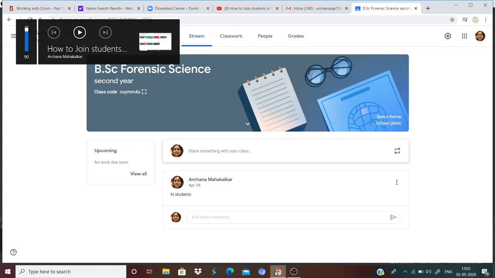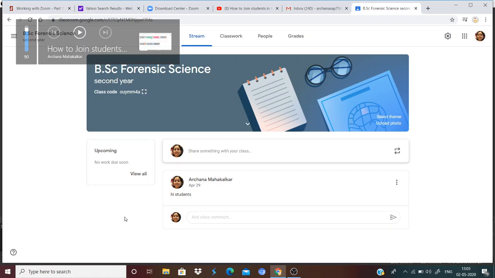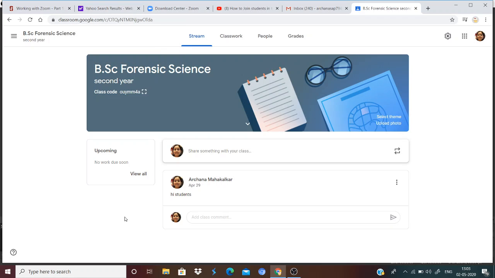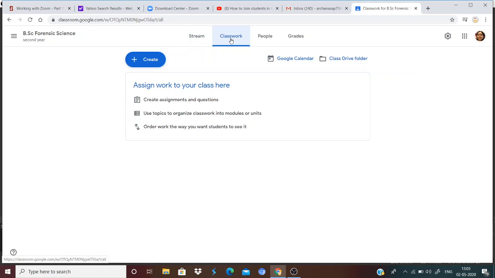So now we will see how we are going to work with the Google Classroom. How to give the assignments to the students, how to give the material to the students, so that we will see. Now first of all, for that purpose you have to go to the classwork. Here you can see there is a plus button, that is create.